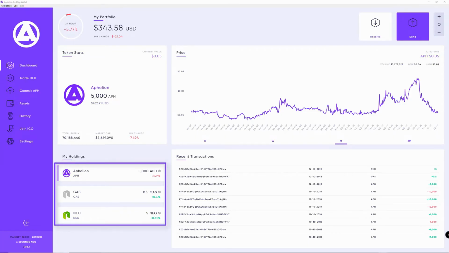As you can see here, I have 5,000 APH, 0.5 gas, and 5 NEO. Some trades will require APH used for fees, which I'll explain in this video. You need some gas for transactions to and from the contract wallet in the DEX. Click on Trade DEX.